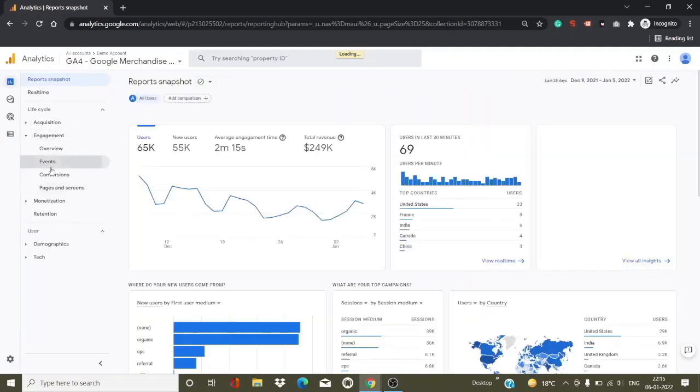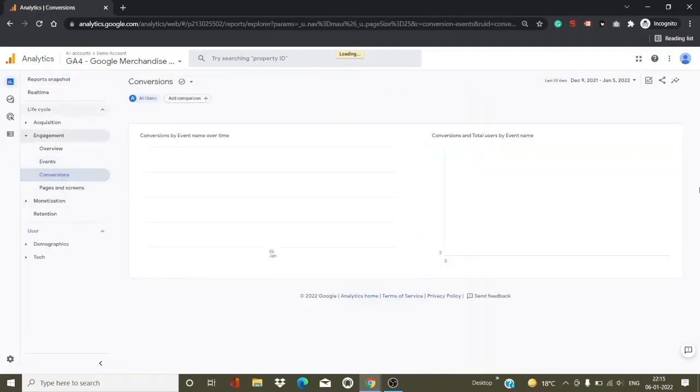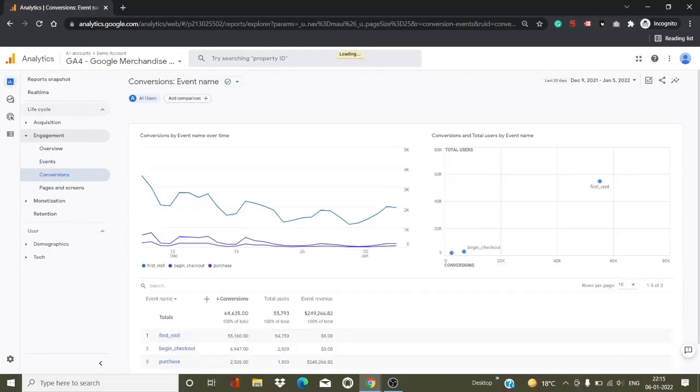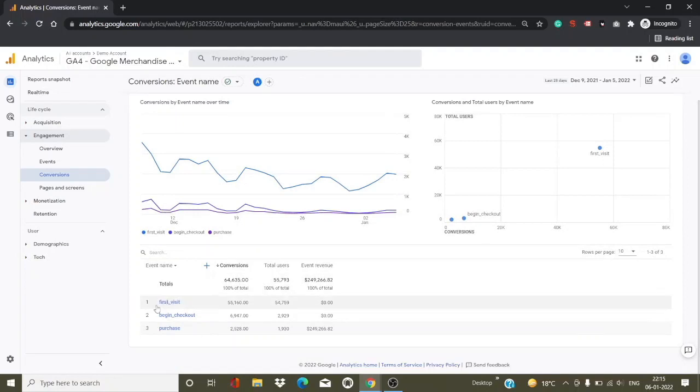So yeah, whichever event you select, it will be shown in this option only. And now next let's come to the page and screen.